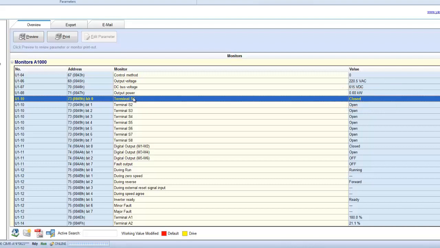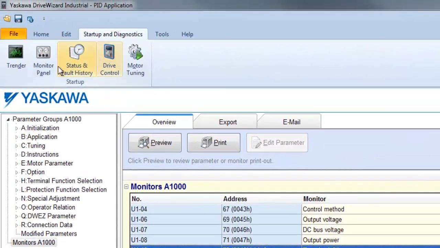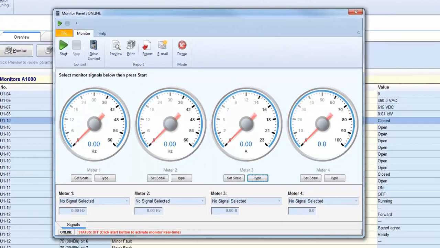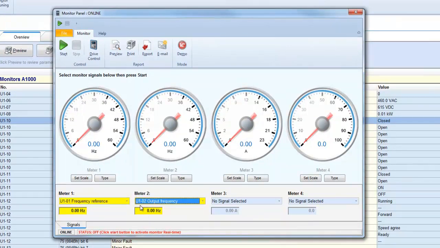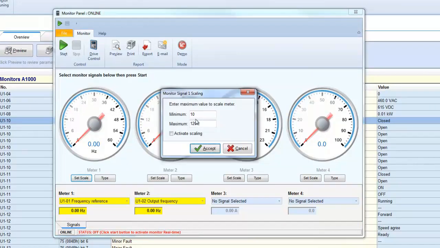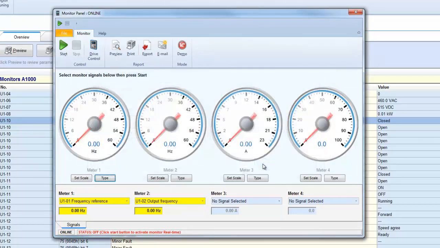If you are looking for something a bit easier on the eyes, try throwing up some monitors on the monitor panel. Click the Startup and Diagnostics tab and select Monitor Panel. Once in the monitor panel, first select the monitors you want to view. You could also scale the gauge if you need to. Additionally, there's a few different types of displays you can select from, such as a sliding scale, a trender, or an LED type display. Once you're ready to start monitoring, click the Start icon. Monitoring is done in real time.